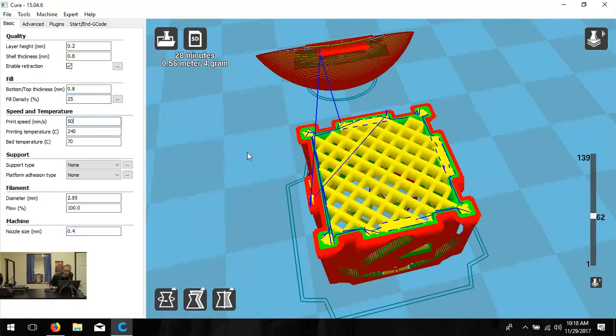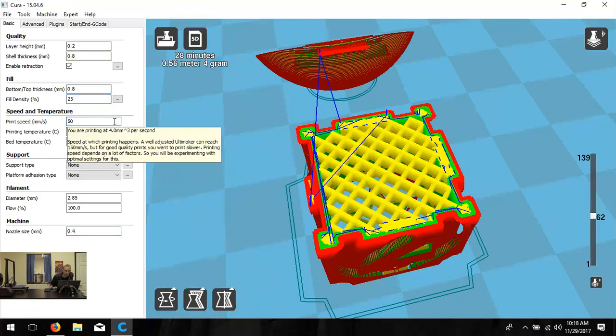Next, we're going to have our print speed. Print speed just determines how quickly your printer is going to move while extruding plastic. We're going to make sure this value is at 50 millimeters per second. This is the fastest this printer will print successfully while maintaining very nice quality. If you raise it up to 60 millimeters, you have the potential to have small print defects or problems with plastic adhering to the next layer.